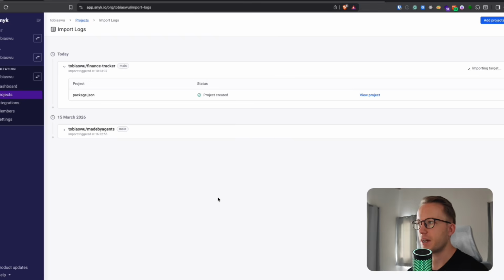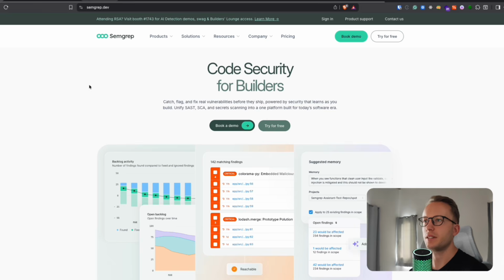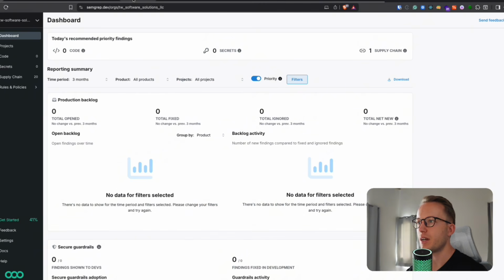In the meantime, we can set up another AI security software. And another popular example is Semgrep. It's open source, and it has kind of a rule-based static analysis that catches custom patterns and also runs in the CI. But let's also try this here and create an account.